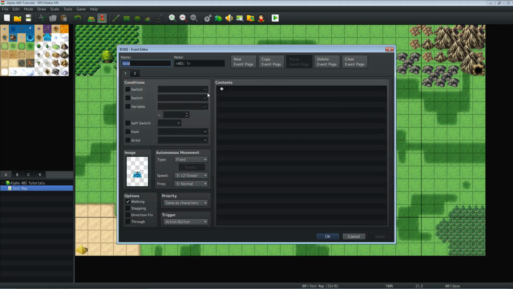Then you go to create a new event, call it whatever you want, but I usually call it the name of the enemy that we're going to be fighting. In order for this event to actually register as an enemy, we have to put something in its note tag. So we're going to put in greater than, less than signs, ABS colon, and then a number.